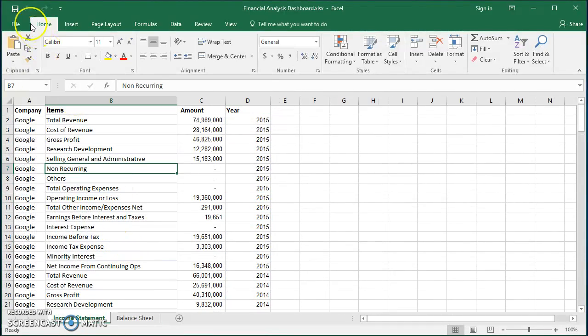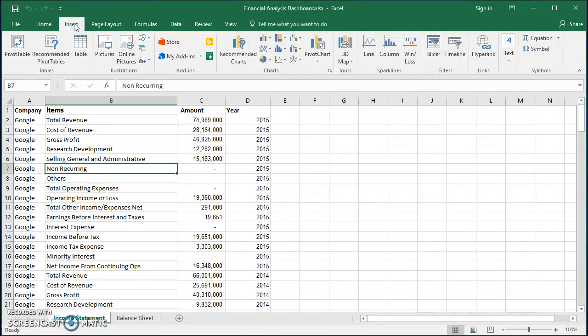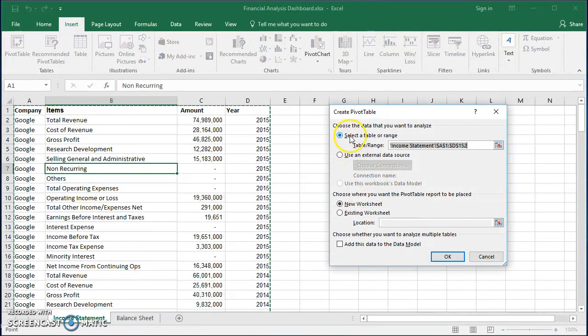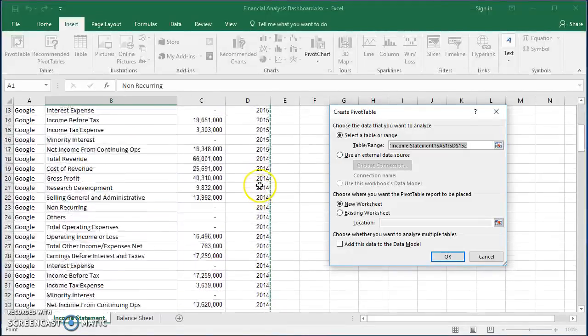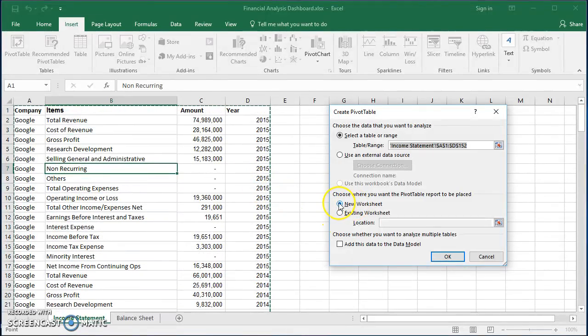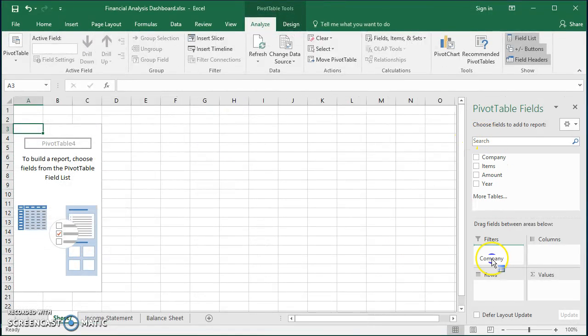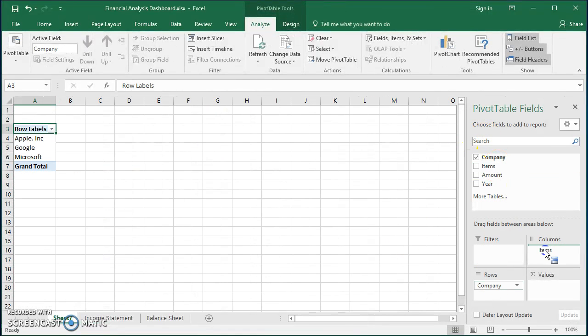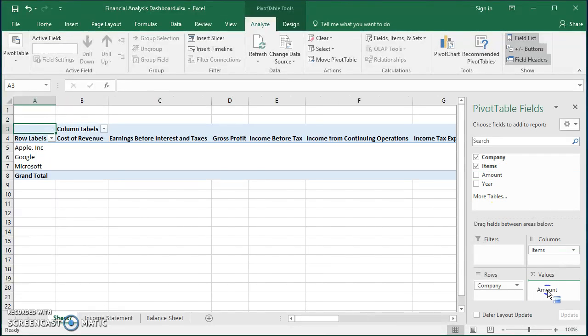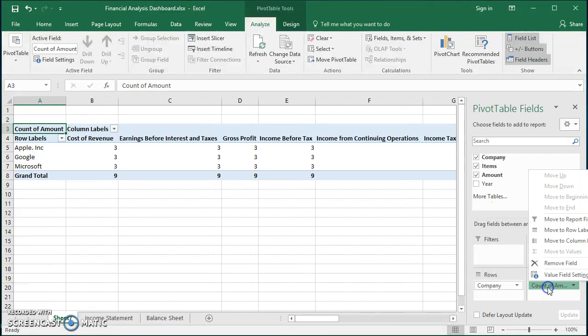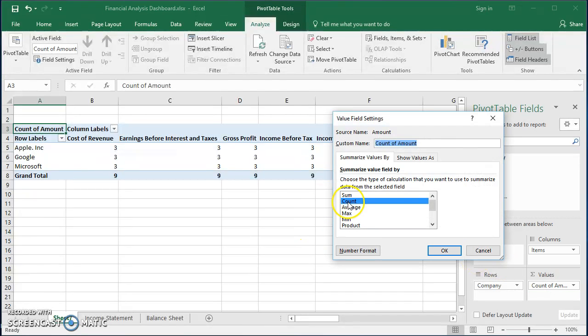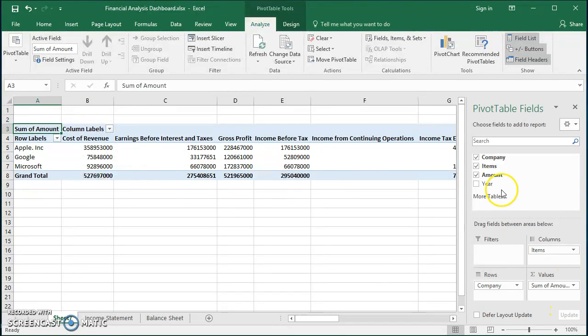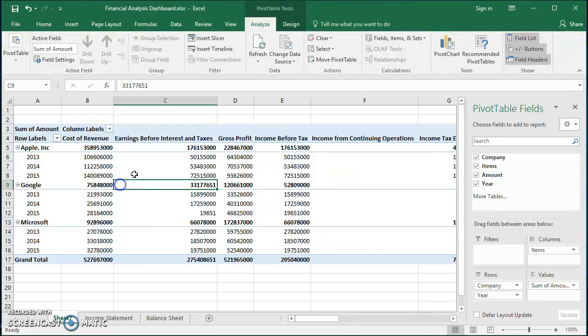Alright, so let's first create a pivot table. If you go to Insert, Pivot Table, the range has been selected already, and then we want it to be in a new worksheet. So that's already selected. Click OK. You want to click Company, Items in the columns, Amount in Values. In values, you want to change it to sum instead of count. So then we have all the values over there. And also we want the years as well.